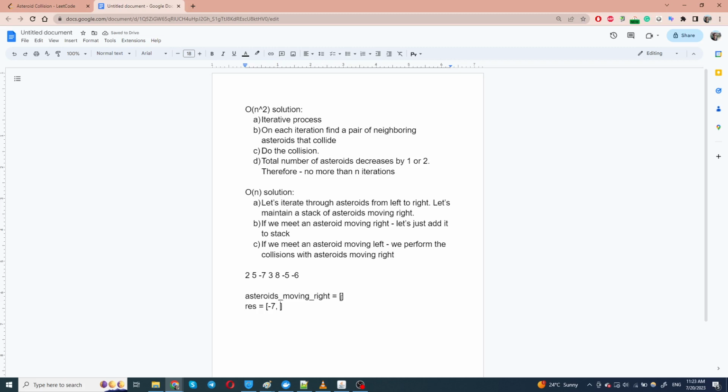The next asteroid we meet is moving to the right, and it has a size of 3. We add it to the stack. Then we meet an asteroid of size 8 that moves to the right, and add it to the stack. Then we meet an asteroid of size 5 that moves to the left.